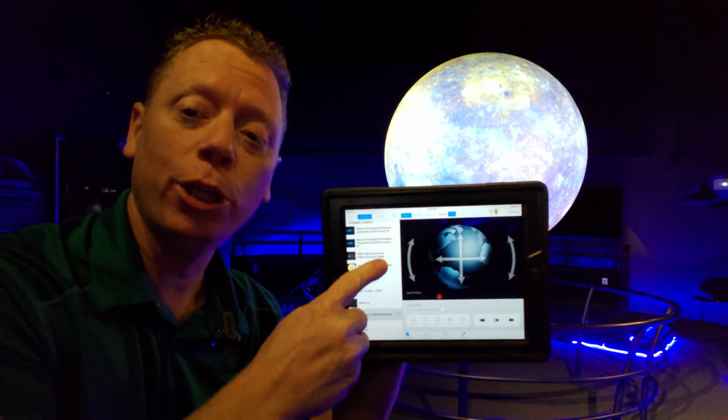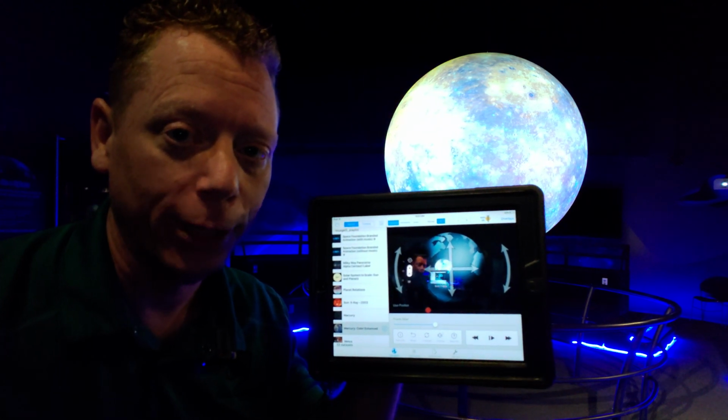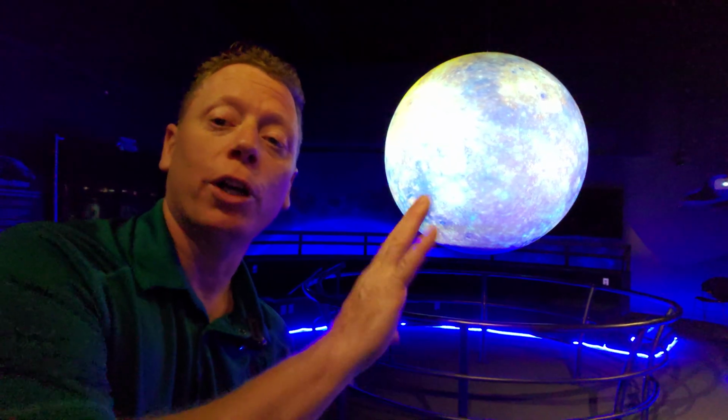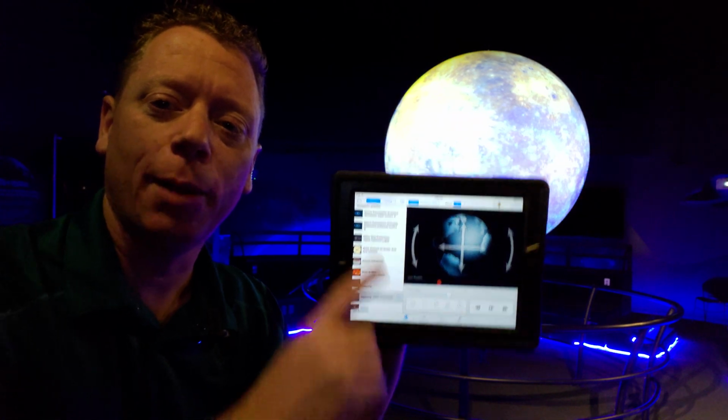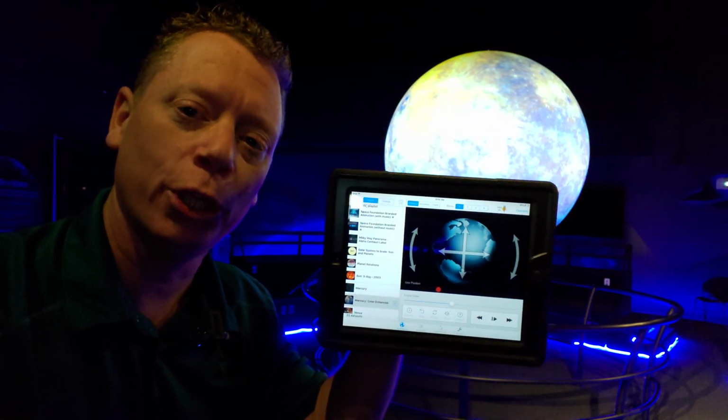We're back for video 3 for more about how we use the iPad to control Science on a Sphere. So let's get right into it. Video 1, we talked about the very basics. We used the iPad to control Science on a Sphere and some of the main buttons that we use.